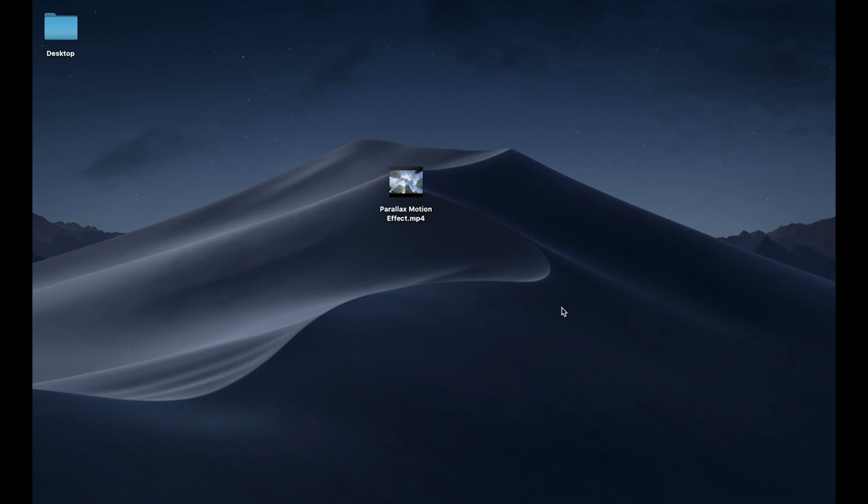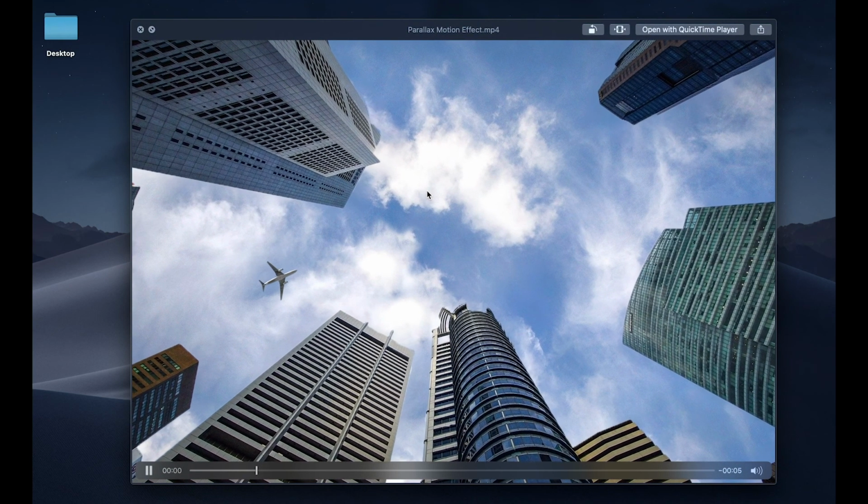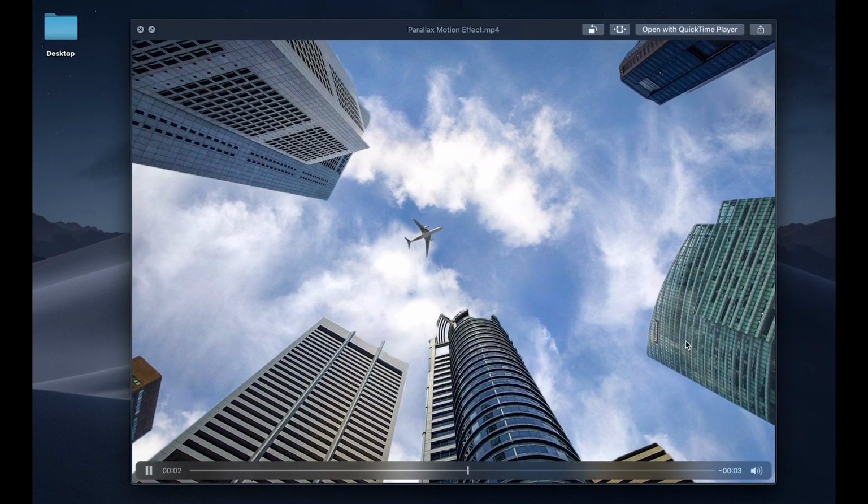Once it's rendered, it should just appear in the place that you set the folder to render to, and it should just open like any normal video file, and there you go.